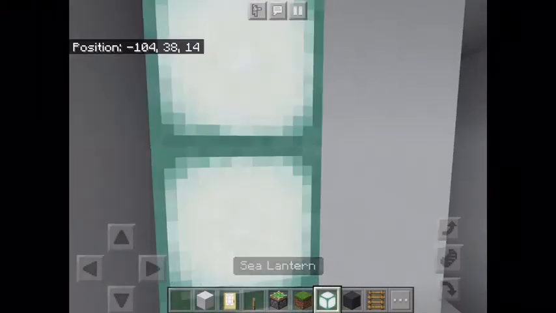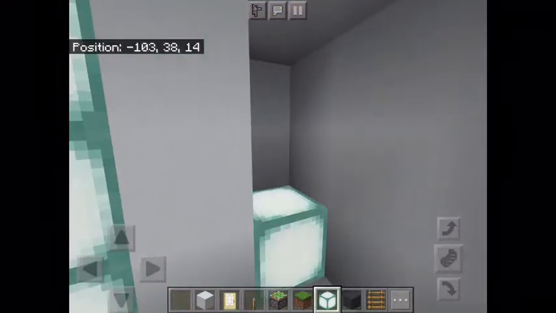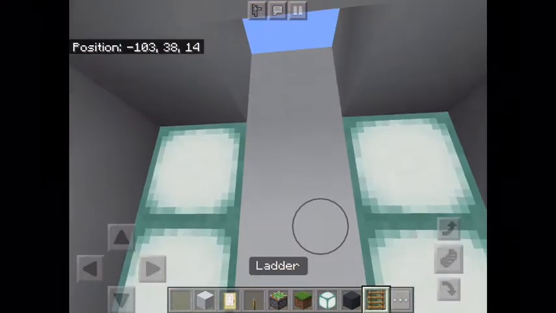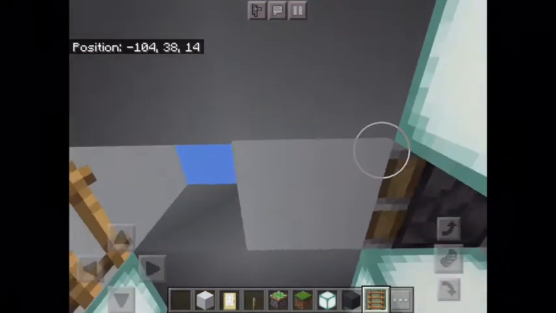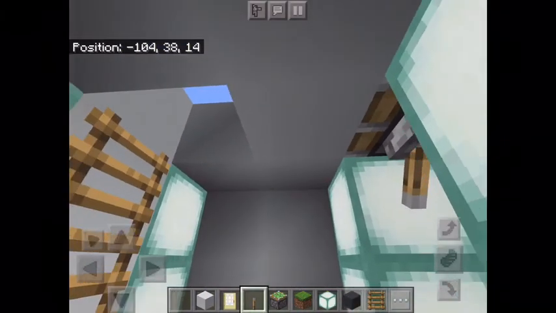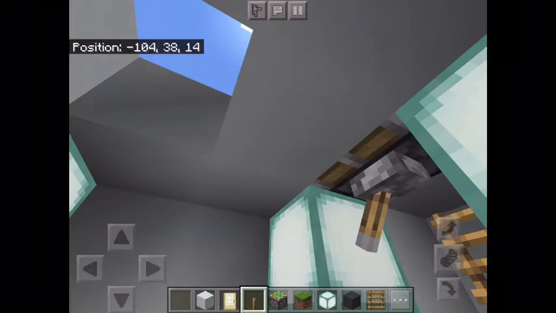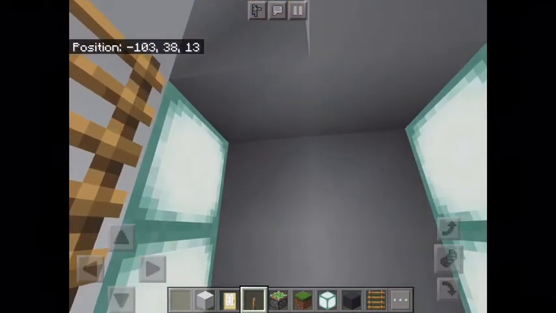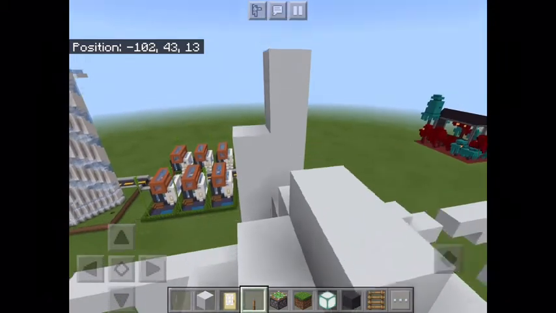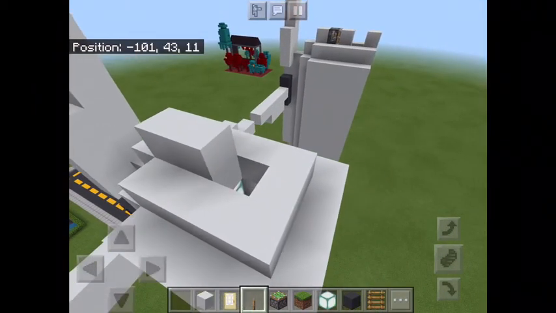Then delete the sea lanterns at the back that you built with white concrete, and on either side of those place sea lanterns. Then on the white concrete column that you just built, put ladders up so that it goes to the hole in the sky, and put a lever on the sticky piston so that you can close and open that hole, so you can get in and out.